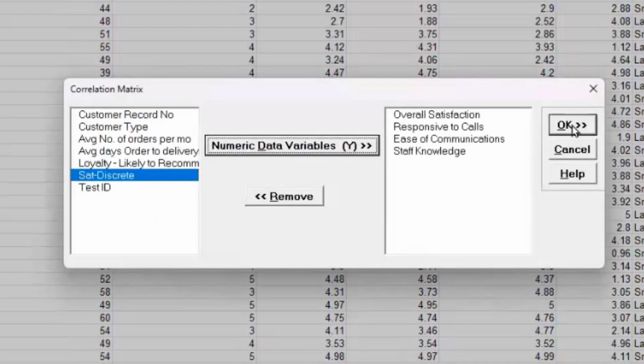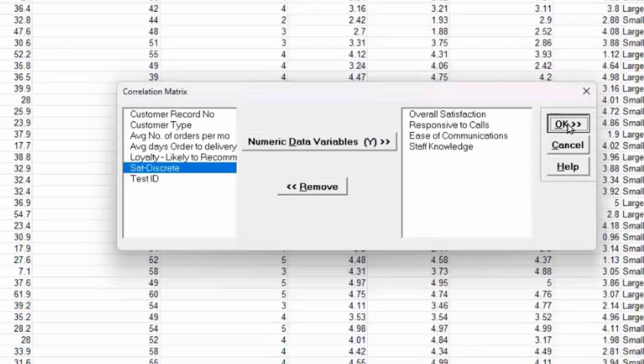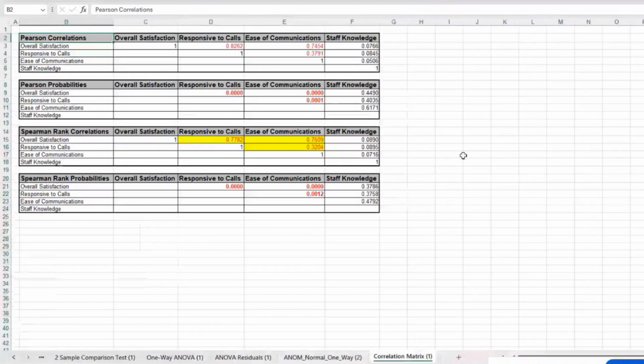That's fine, we'll keep it just with these, and then we'll click OK. And this is now, so we saw the Scatterplot matrix. This is the correlation matrix. And what we do is we do both the Pearson and the Spearman rank.